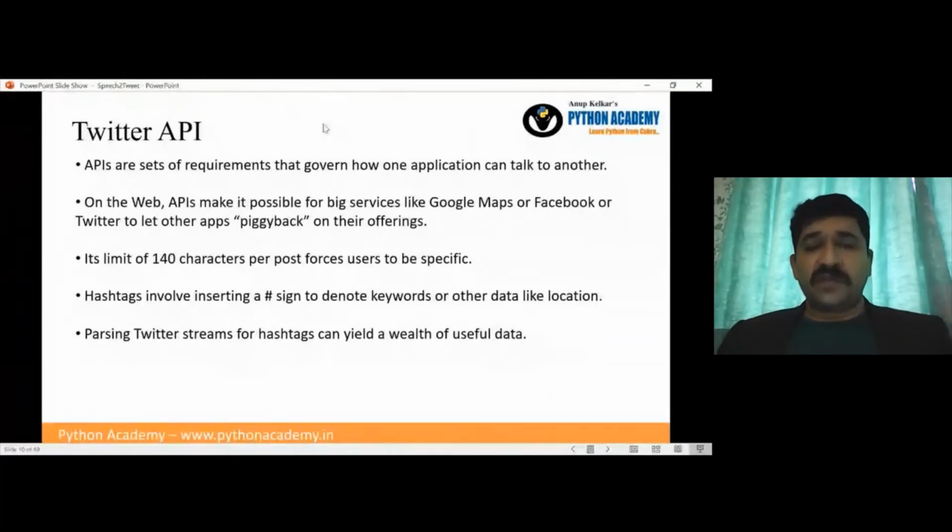Before jumping in, why have I selected the API for Twitter only, why not others? Yes, obviously I can do it with Google, Facebook, everything. So why Twitter? APIs are sets of requirements that govern how one application can talk to another. That is obviously so. On the web, APIs make it possible for big services like Google Maps, Facebook, Twitter to let other apps piggyback on their offering. So what does this mean? Where is this API actually used?